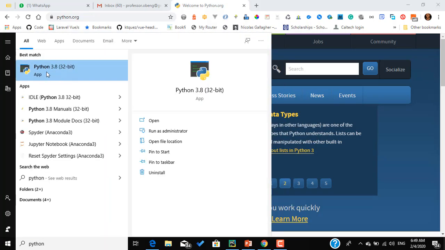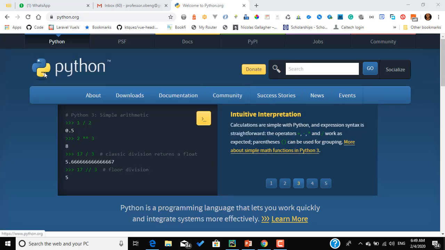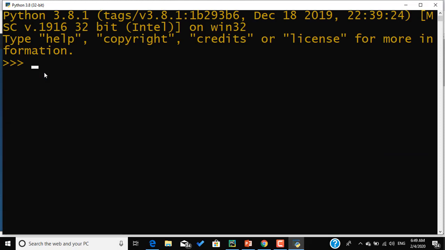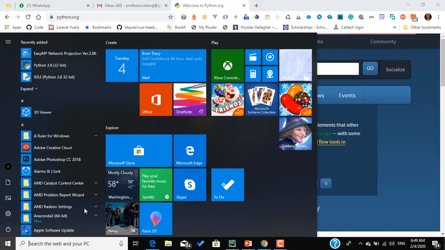When you do that, you will see the Python interpreter, and this is the Python shell where you can enter stuff. You can do this anytime that you want to use your Python to do some stuff.